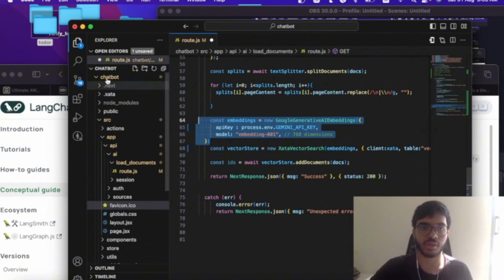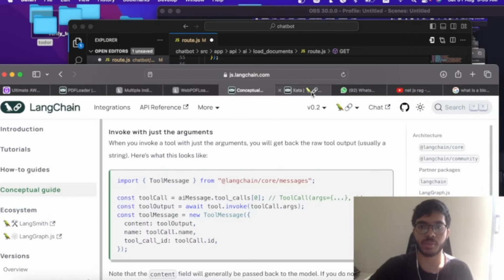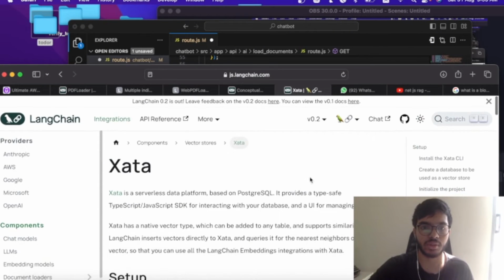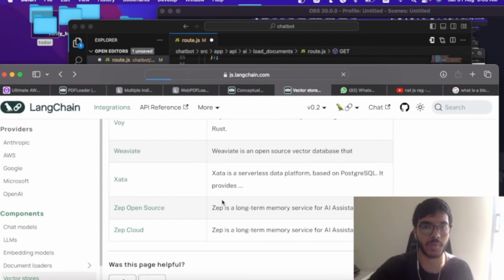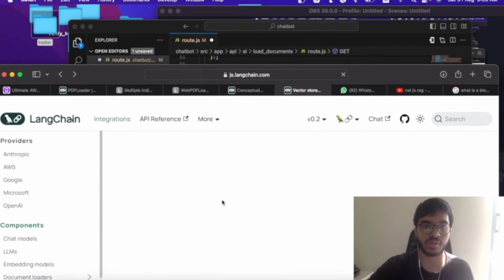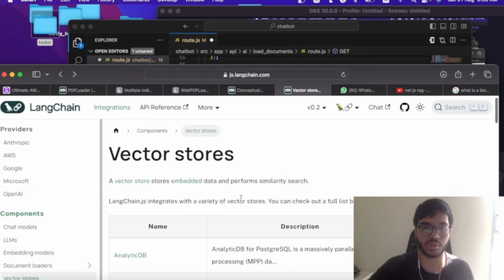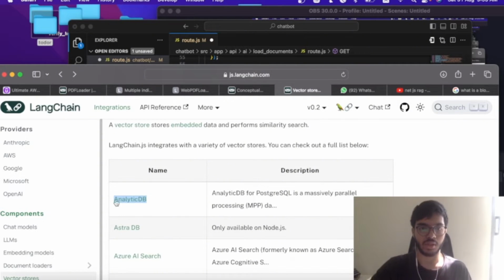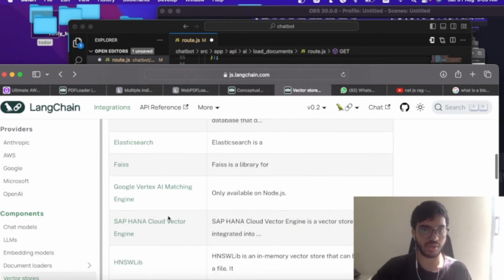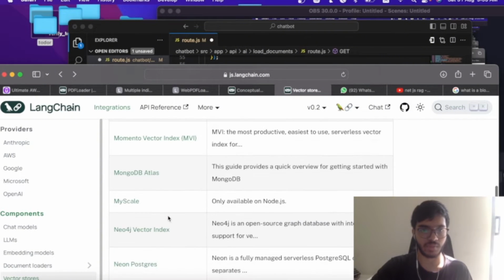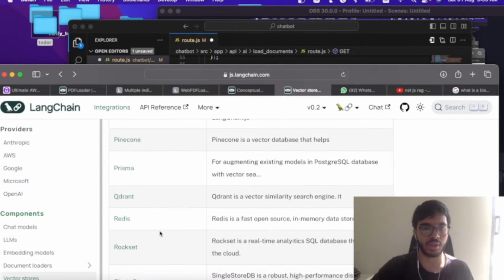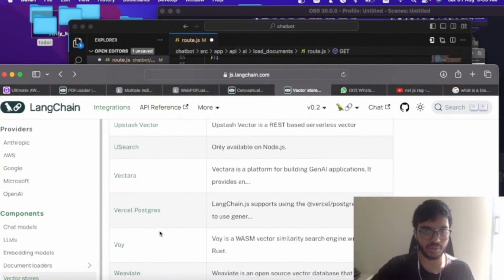So what is this? LangChain actually offers many different options for different database providers that you can use for your vector store. So this is where your vector data is actually going to be stored. There's many different options which you can use: MongoDB, Postgres pgvector, Pinecone, which is also pretty popular. In my case, I'm using Zeta.